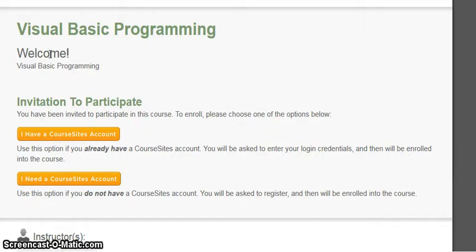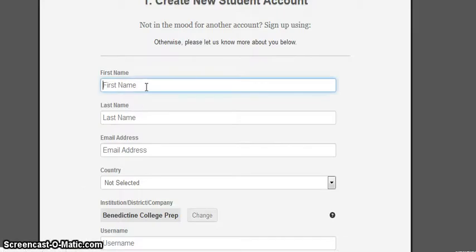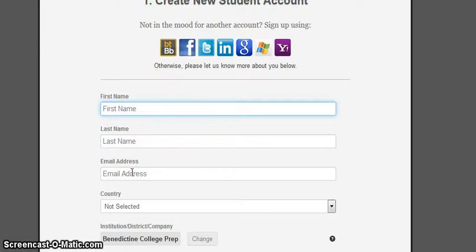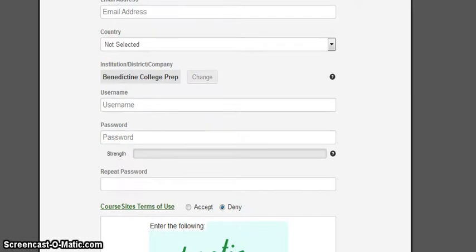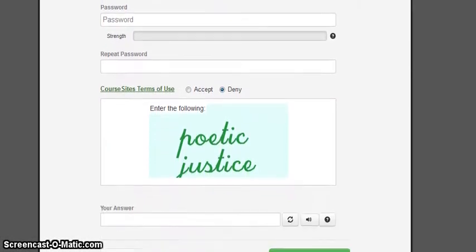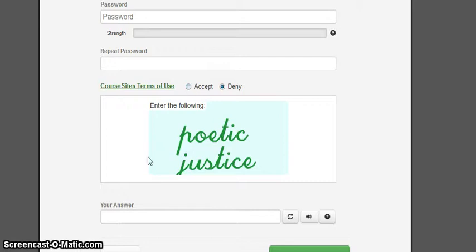It's going to open up a new window here, and the odds are that you don't have a CourseSites account, if you haven't already gone through this process. You're going to need a CourseSites account. So you're going to click here, enter your first name, last name, your email address that the invite came to, and you'll pick a username and password. You'll repeat your password to confirm it. You'll accept the terms, and just to make sure you're not a robot, you'll have to enter a phrase here.